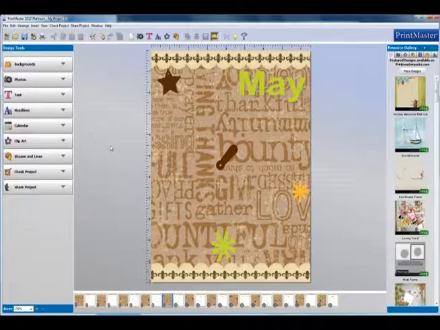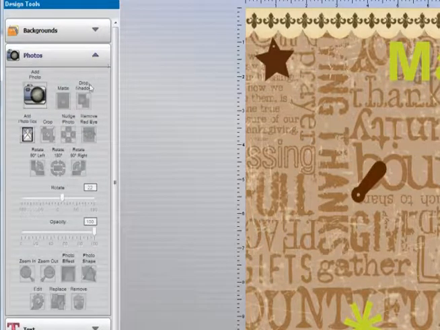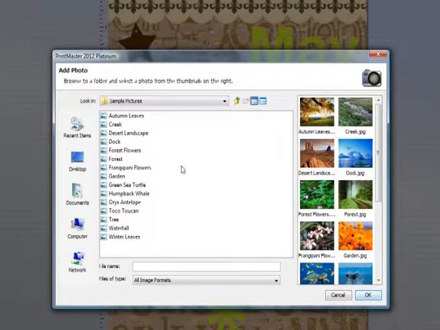Inserting a photo into your project is easy. All you need to do is click on the Photos drop-down and then click on the Add Photo button. This will allow you to navigate your computer's hard drive for images that you would like in your project. Clicking on a file's name on the left will show you a preview on the right. Once you have selected an image, click on the OK button.